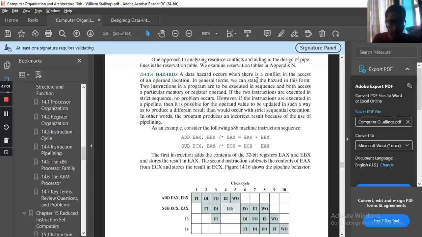Data hazards. A data hazard occurs when there is a conflict in the access of an operand location. In general terms, we can state the hazard in this form. Two instructions in a program are to be executed in sequence and both access a particular memory or register operand. If the two instructions are executed in strict sequence, no problem occurs. However, if instructions are executed in a pipeline, it is possible for the operand value to be updated in such a way as to produce a different result than would occur with strict sequential execution. In other words, the program produces an incorrect result because of the use of pipelining.